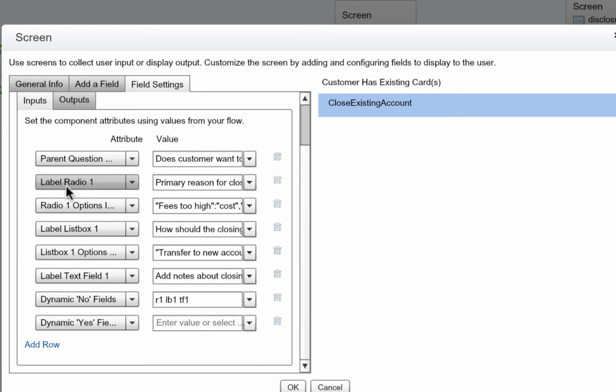And then you can see that there are labels for the radio button, the list box, and the text field, corresponding to these three controls that we've requested. And for the radio button and for the list box, there are also strings that tell Flow what choices to put.